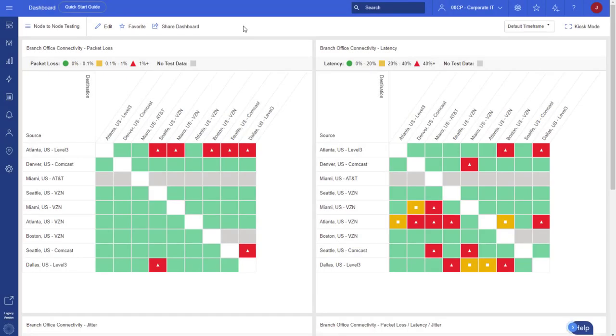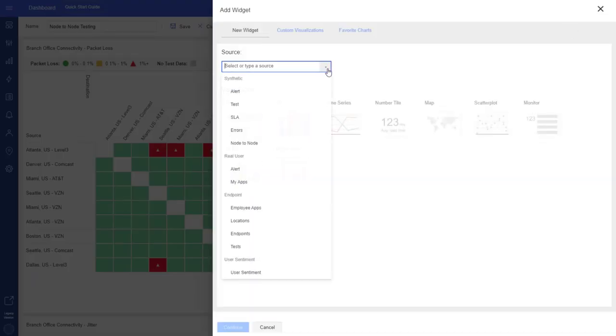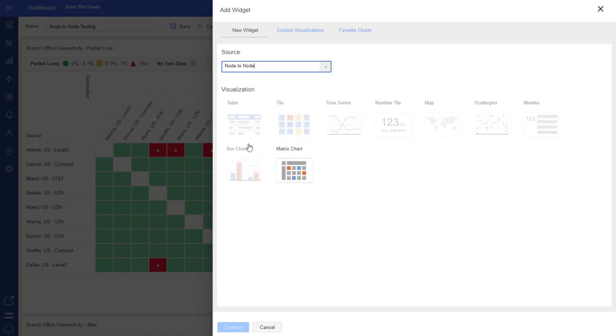And now that you've created a new test, we can create a new widget within the dashboard. So like any other widget, simply go into edit mode, and you want to add a widget. The source will be node to node. So under synthetic, you'll see the node to node. Select that. And as soon as you do that, the only visualization you can use is the matrix chart. Select that and hit continue.